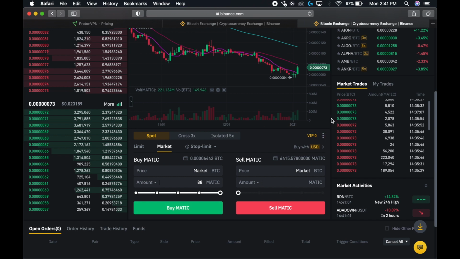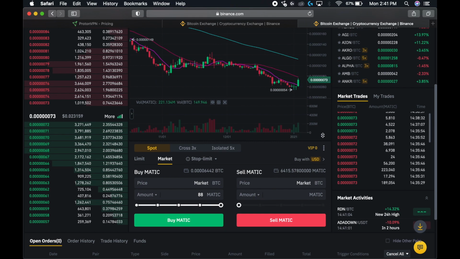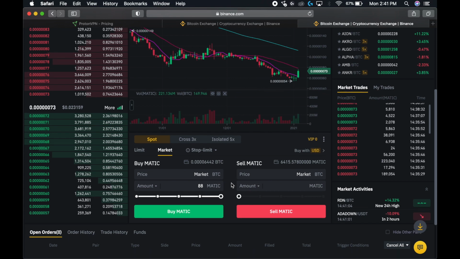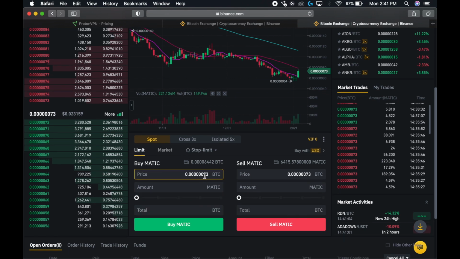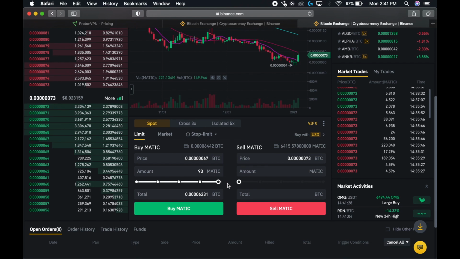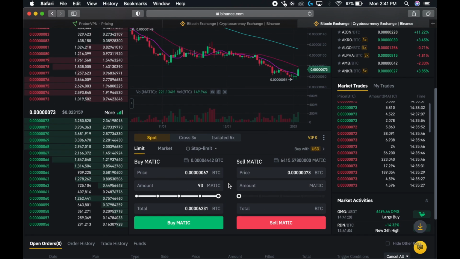Now, if you're looking at this and thinking, hey, 73 sats is a little high, maybe I want to try to get it at like 67, you would come down to limit, set the price here to 67, and then just put the bar wherever you want it. You can see now I would get 93 Matic instead of the 88, I think it was, if I bought at market. So that's the basics of buying and selling on here.